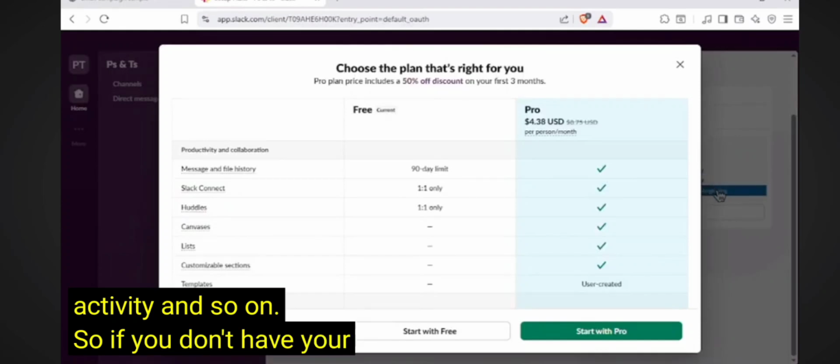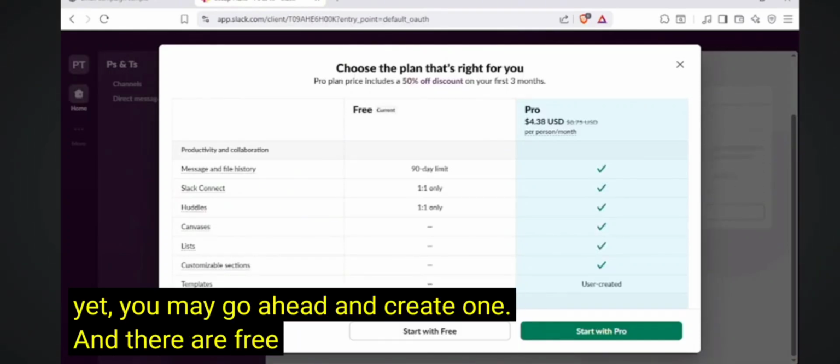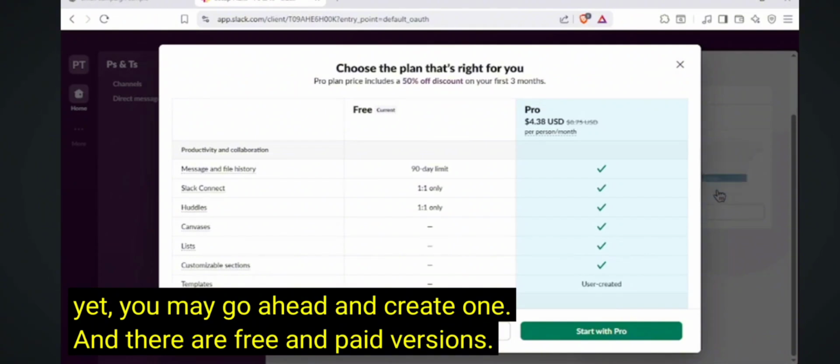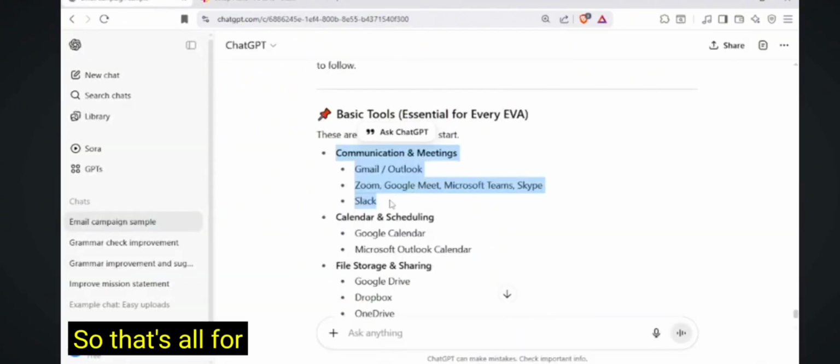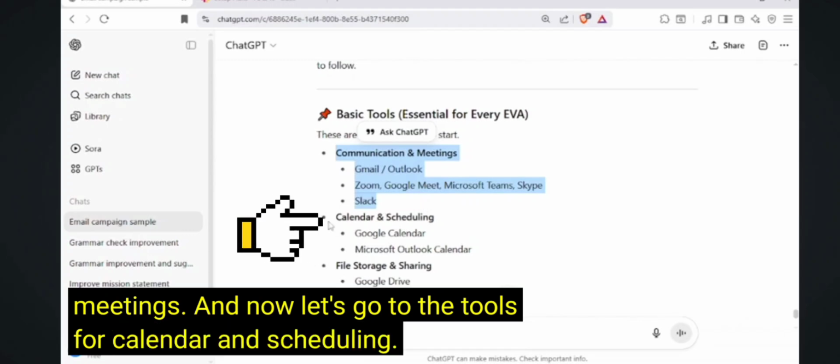So if you don't have your Slack account yet, you may go ahead and create one. And there are free and paid versions. So that's all for communication and meetings. And now let's go to the tools for calendar and scheduling.